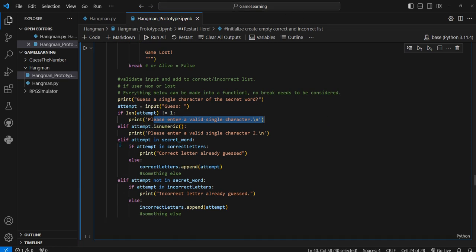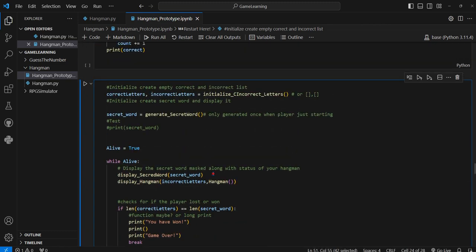Let's see, then else if attempt not a secret word. If the attempt is in the correct, we just put, hey, it's already in there, otherwise we input it. Okay, this is all good. Let's play.